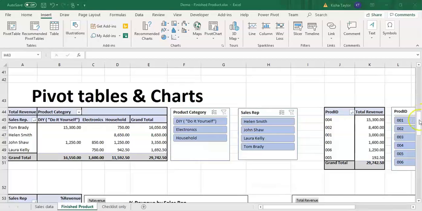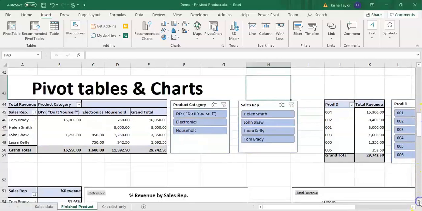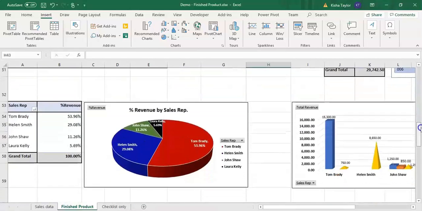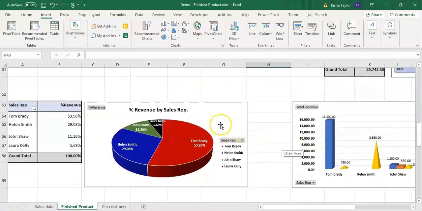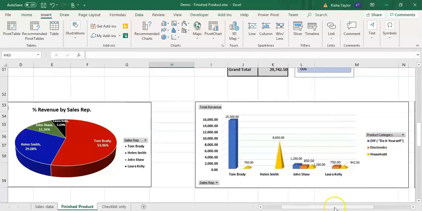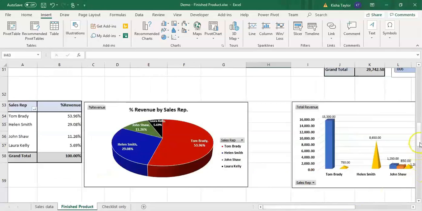So we're just going to have a look at the finished product here. So this is what we're going to be producing. This is a pivot table. These are some slicers that are often used when we construct pivot tables, and we have, of course, our charts similar to the ones that we did before, but I'm just going to have a slight variation to the bar chart that was done before. So let's get to it.